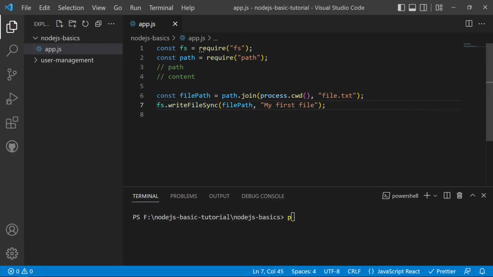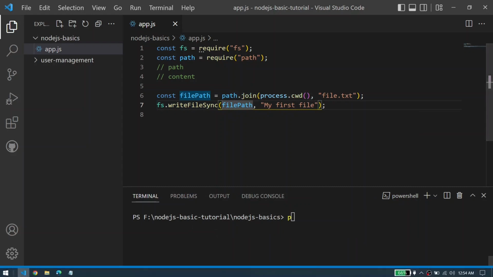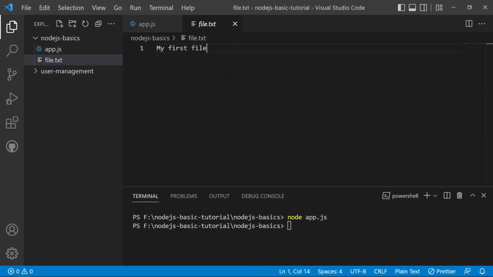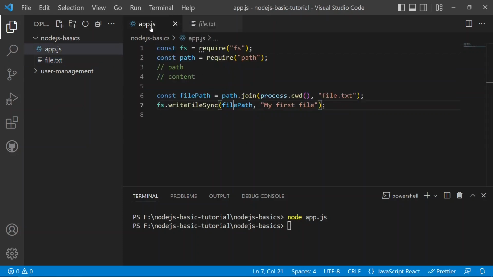So we have just provided the fs.writeFileSync, and then we have just provided the file path. So we have the my first file. You will just run the Node.js application, node app.js, and then you will see there will be the file.txt, and inside that you have the my first file. So this is how the file system works inside Node.js.